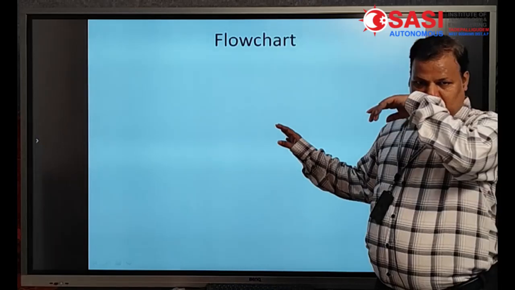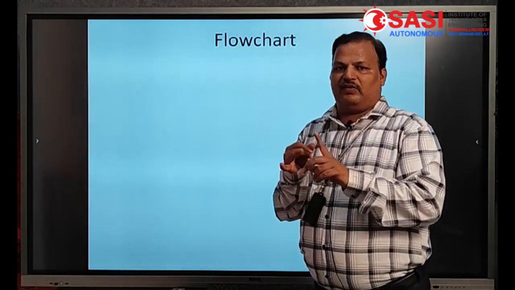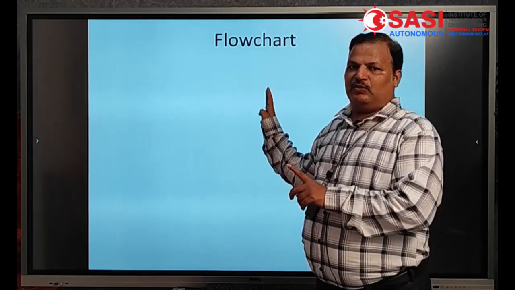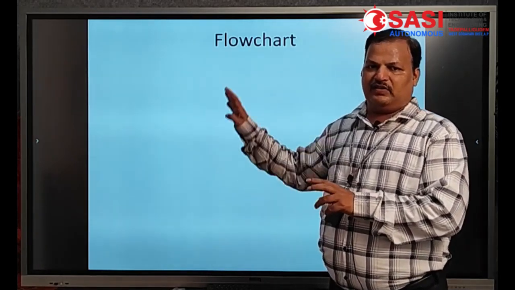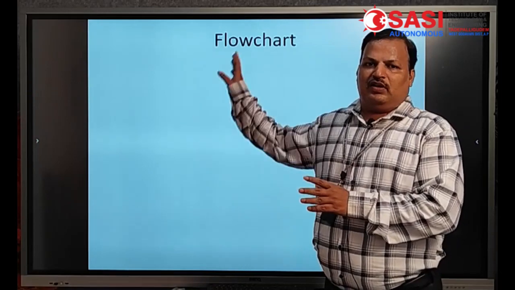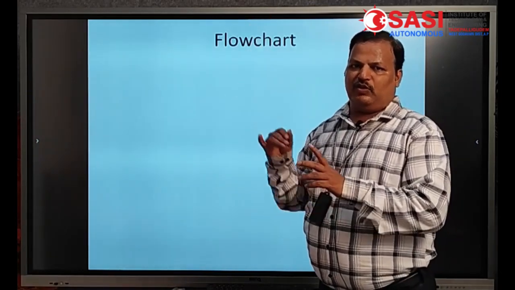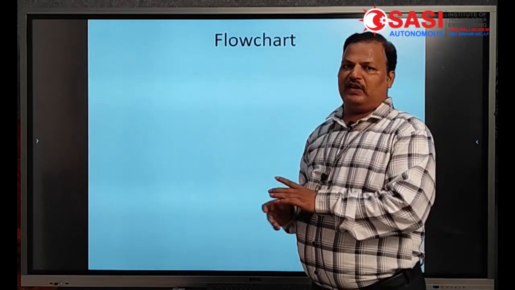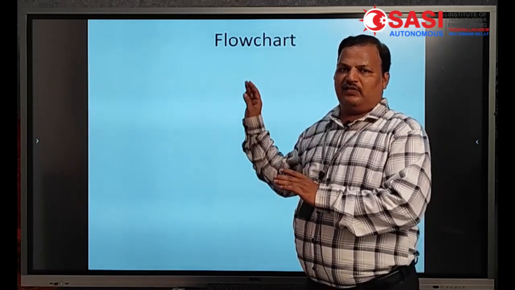Up to now we discussed the algorithm, the need for an algorithm, the characteristics of an algorithm, and its advantages and disadvantages. Finally we discussed three examples: one for sequence, one for selection, and one for iteration. Next we will move to the second part of the class, that is the flowchart.